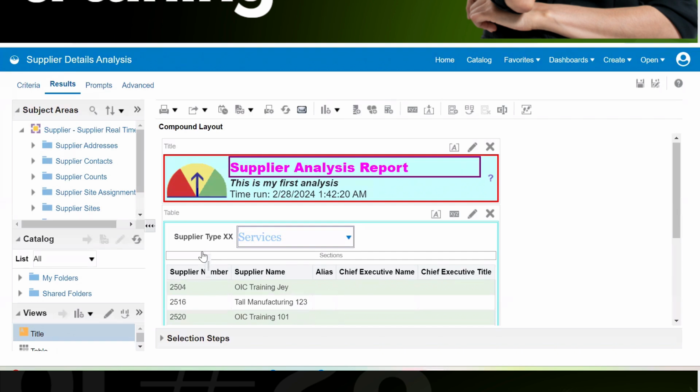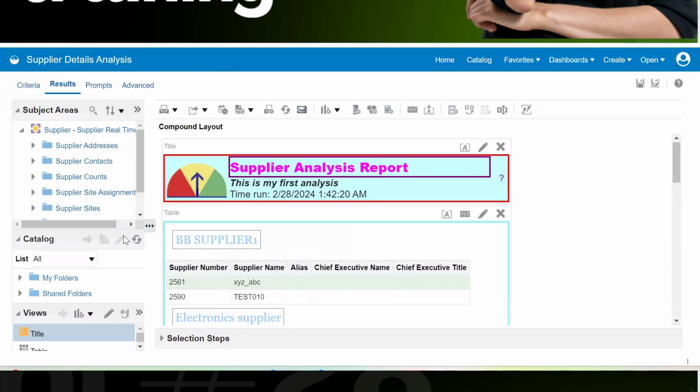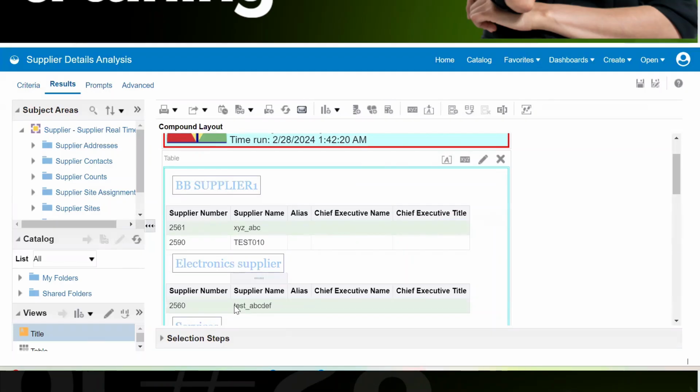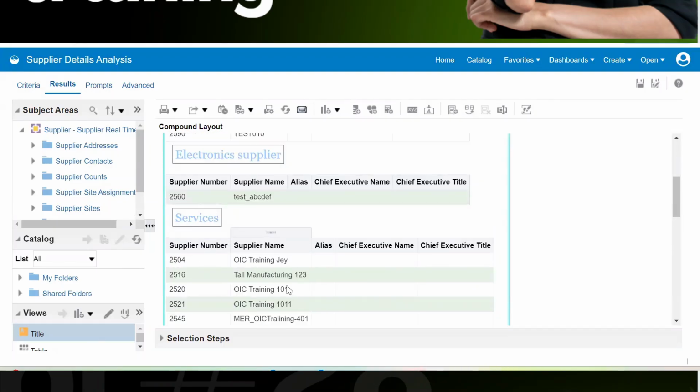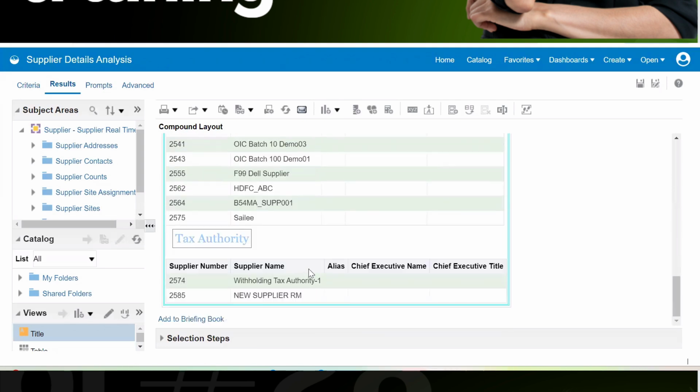Suppose we have 5 suppliers, 10 suppliers, 20 suppliers; for each of the suppliers, I want a separate section to be displayed. So we have dropped that particular column into the sections heading. Once we dropped it, we have 5 different suppliers. One is BB supplier, which has two supplier numbers. One is electronics, which has one. Supplier is the one which has 7-8 details. Then supplier is the one which has 7-8 details, and tax authority has 2 details.